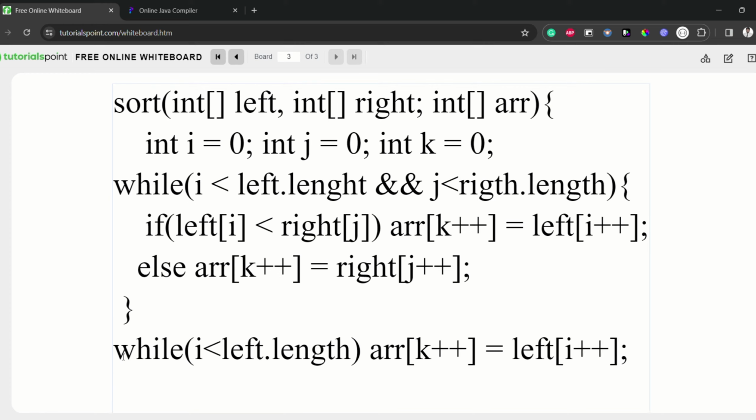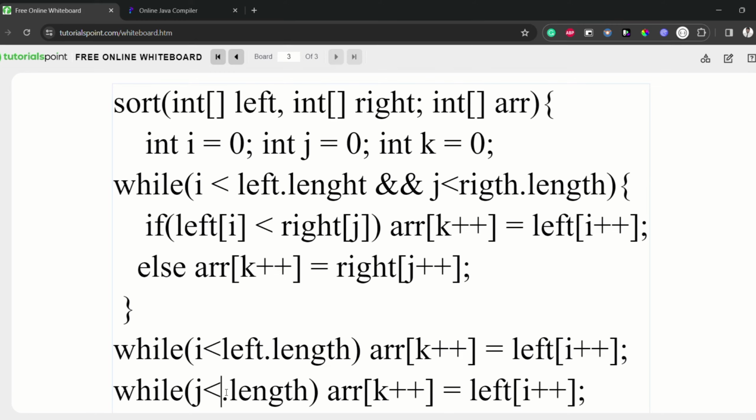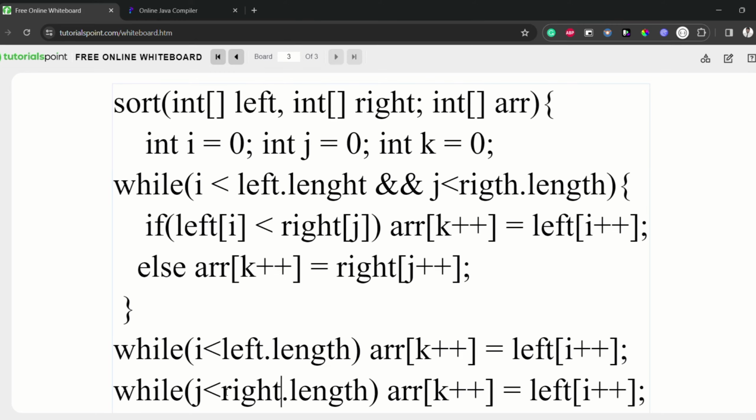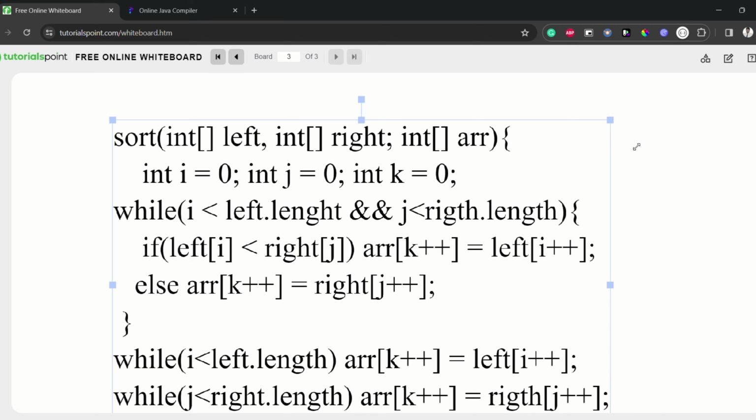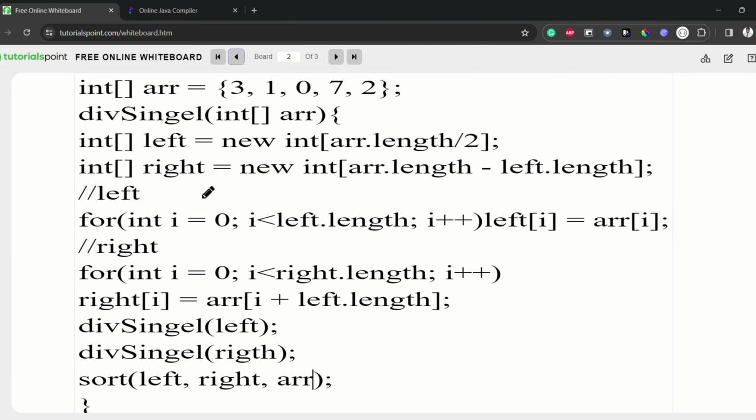We have to put this condition for the j value also, for our right side value also. That's why I'm putting here: if my j value is less than right dot length, we have to put right dot j plus plus. This is nothing but our merge logic. I know this video is somewhat lengthy, maybe up to 30 minutes, but this is our merge logic. Let's do this logic inside our online compiler, and you will maybe get some more clarity.